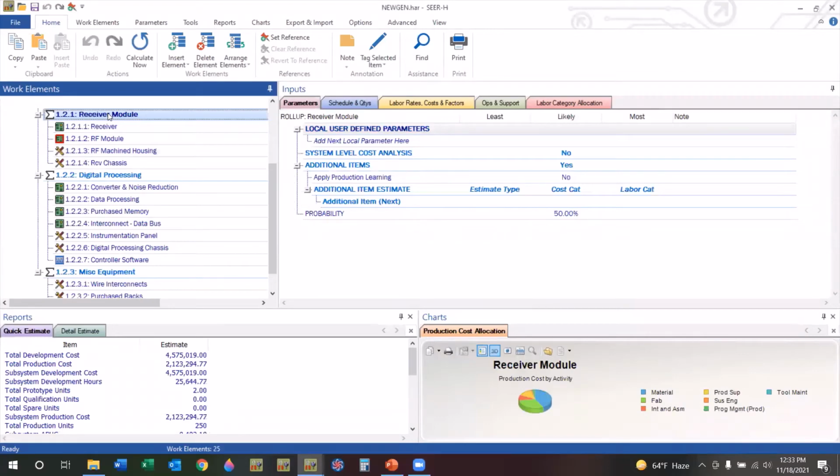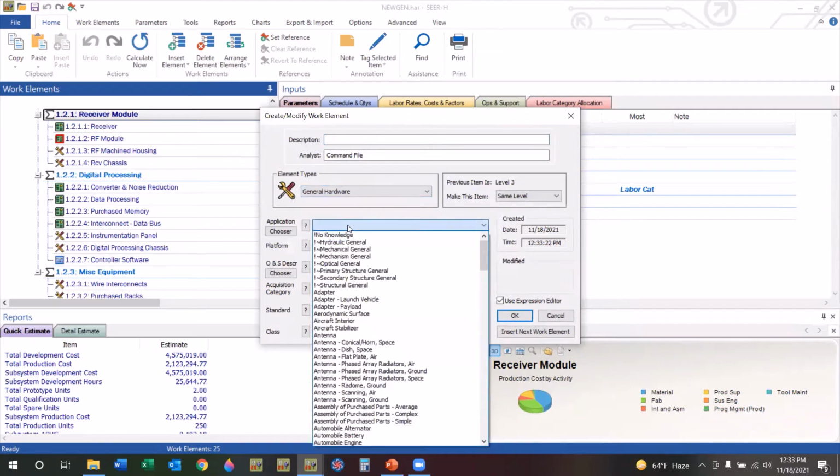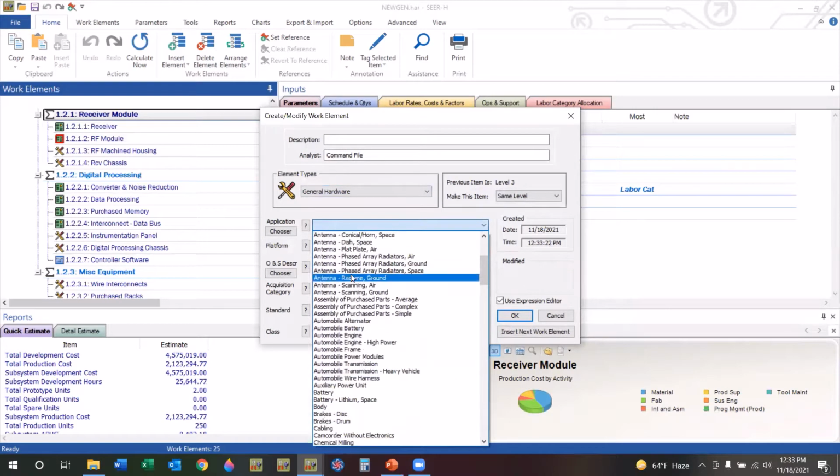In this video, we'll be providing an overview on how you can create your own Kbases in SEER-H. As you likely already know, SEER-H comes installed with a variety of preloaded Kbases. If we go to the general hardware and then select applications, you can see an example of all the applications that we have for SEER-H.